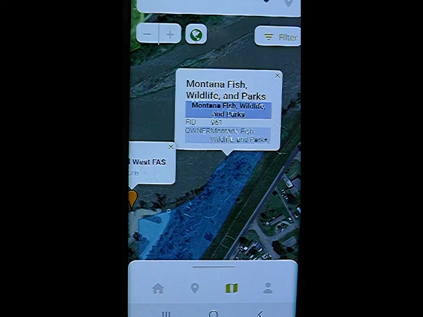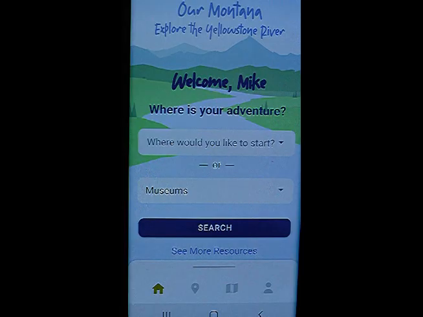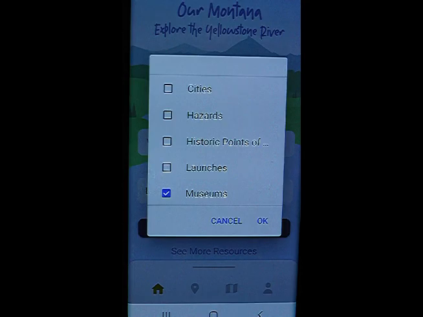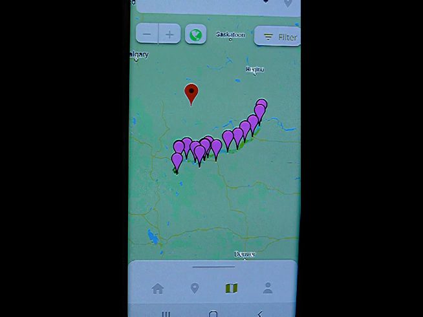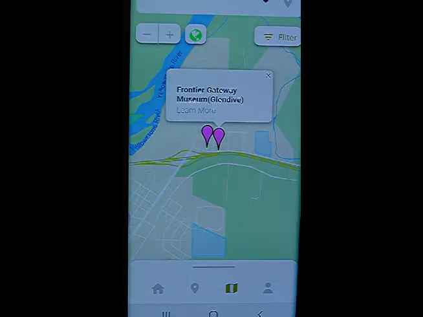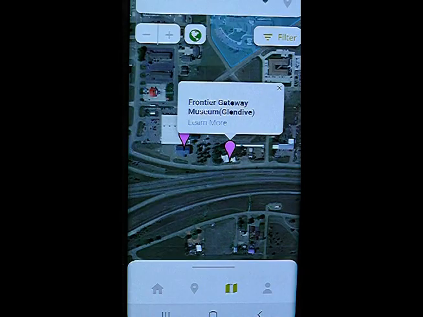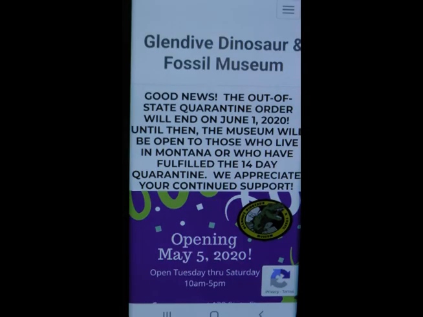There are hundreds of acres of public land along the Yellowstone River, and it's all identified on the app. Communities along the Yellowstone River have great museums. You can do a search for those museums. They're all identified. A museum tour along the Yellowstone River could be a really neat event. This app will tell you how to get to that museum, where it's located, what's in the museum. There's a neat link for each one of them. Take a look at the Glendive Dinosaur and Fossil Museum.